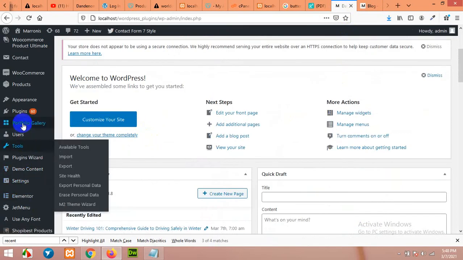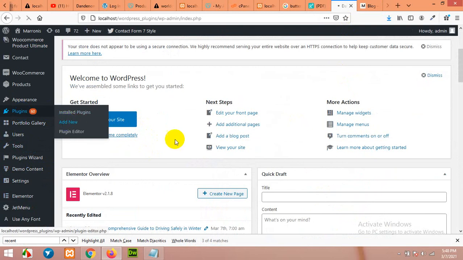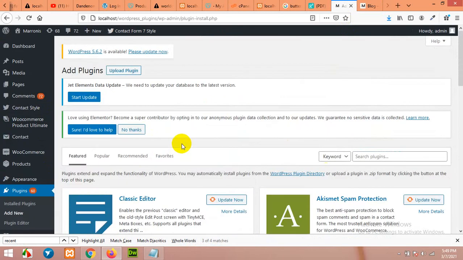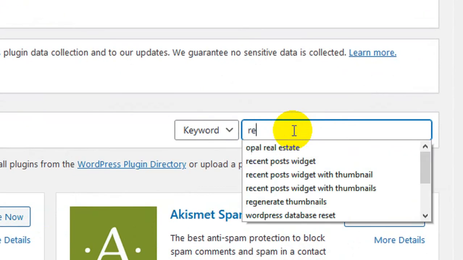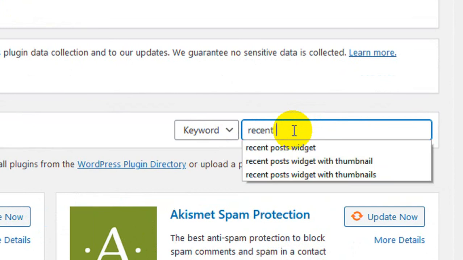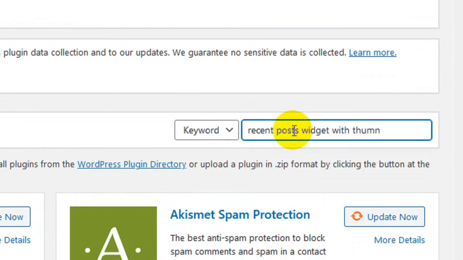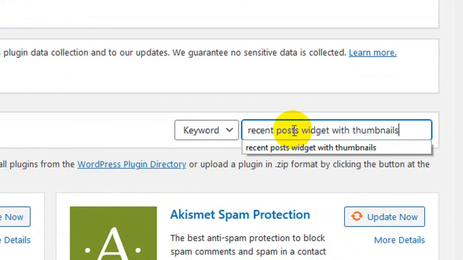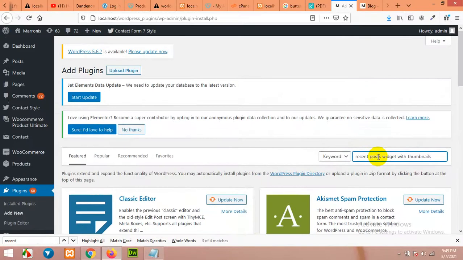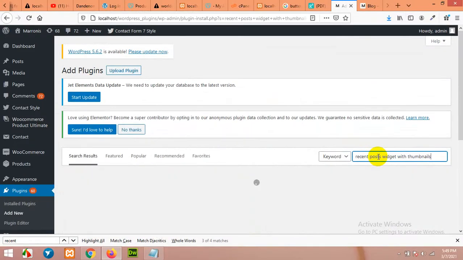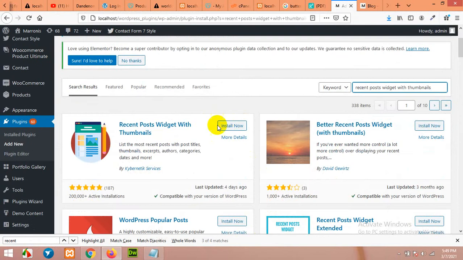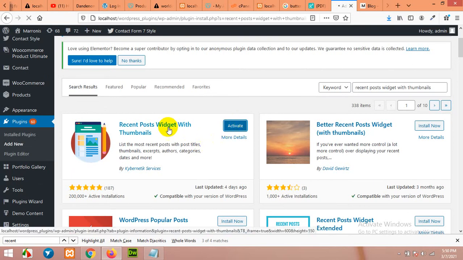Come to Plugins, Add New. In the search bar, type recent posts widget with thumbnail. Press enter. Install this plugin, Recent Posts Widget with Thumbnail. Click on Install Now. Activate the plugin.